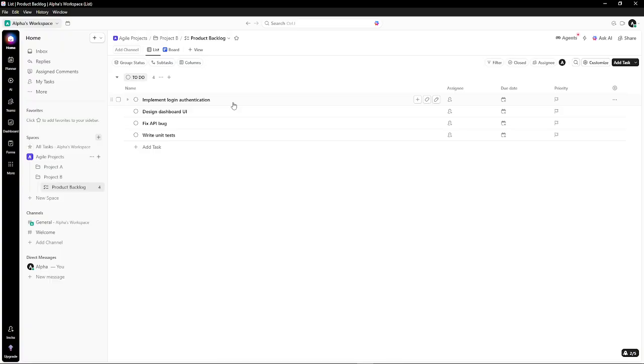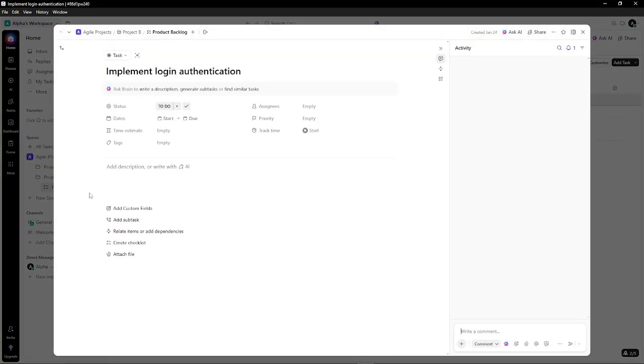Next, start adding tasks to represent each backlog item. Create a task for every user story, feature, or bug fix. For example, implement login authentication, design dashboard UI, fix API bug, or write unit tests. Give each task a clear title and a brief description so teammates know exactly what's expected.